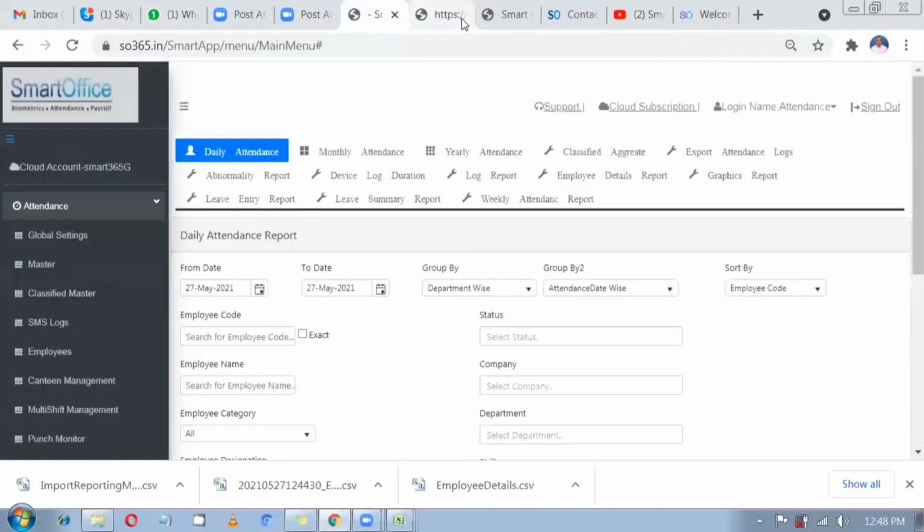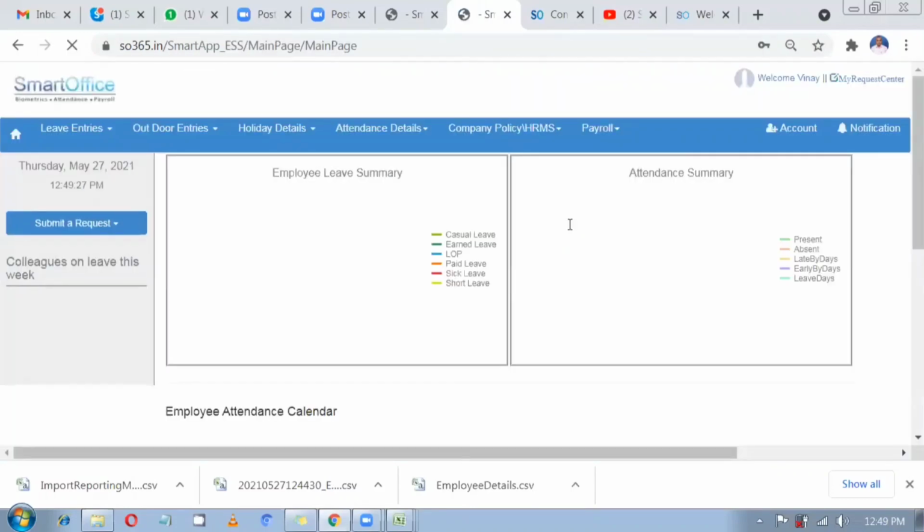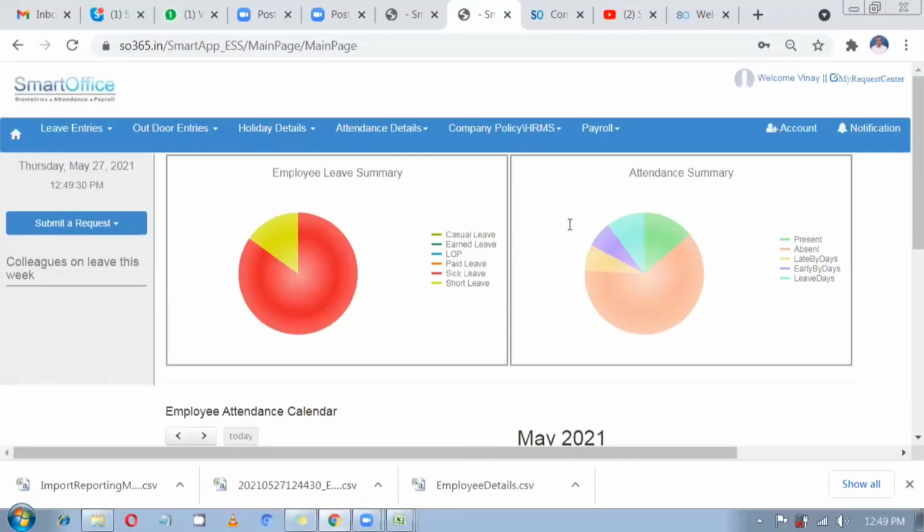Now coming to the ESS application, that is the main thing. So this is the ESS application. How you have to log in into this ESS application: first you will get a URL, that is www.so365.in/smartapp_ESS, and your username. First it will include the domain, that is smart365g/username. Okay, username and then the password. So my domain name is smart365g and the username is 89 and the password is 89, which I have given.